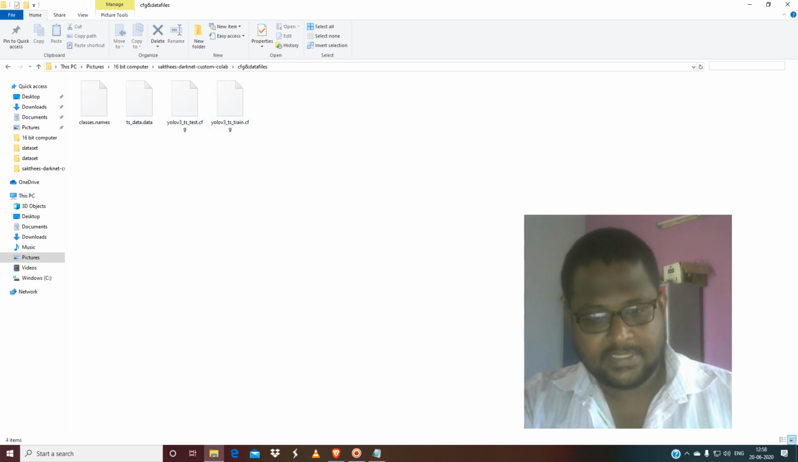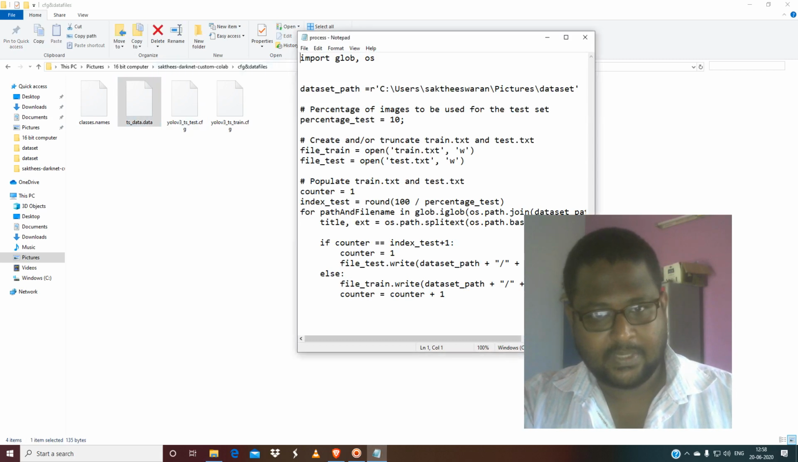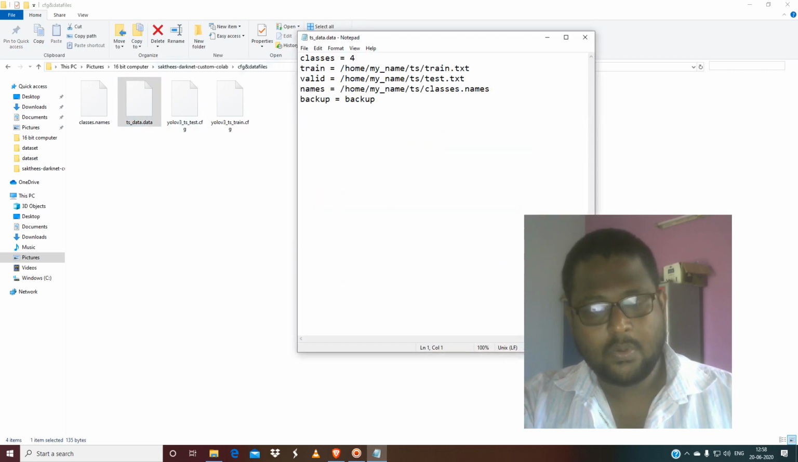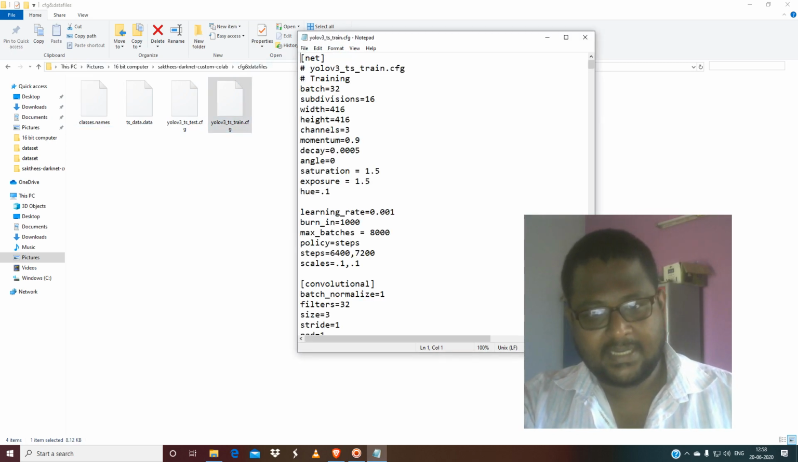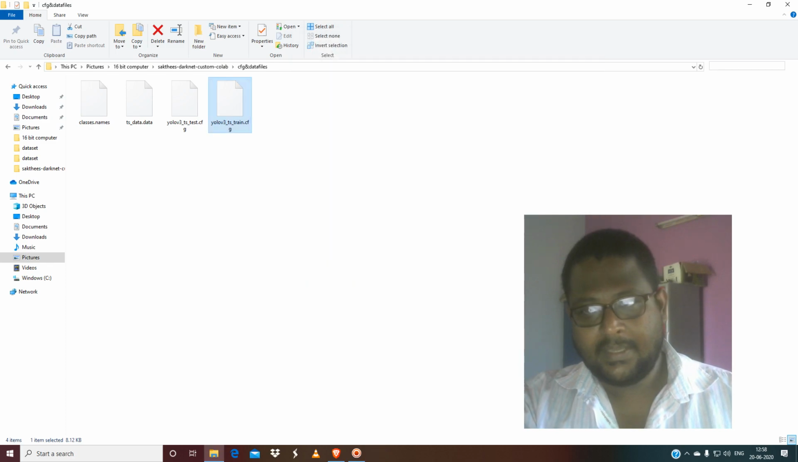Okay, so this is the TS dataset, and we have to put it in the CFG files. There are 4 classes for training and classes.names. These also have to be there, and this is the train data file. In this train data file, this is the train CFG file. So for training you have to set batch 1 and subdivision 1 and start the training.